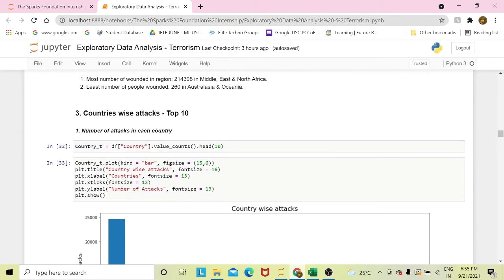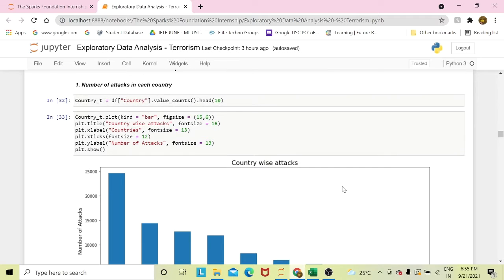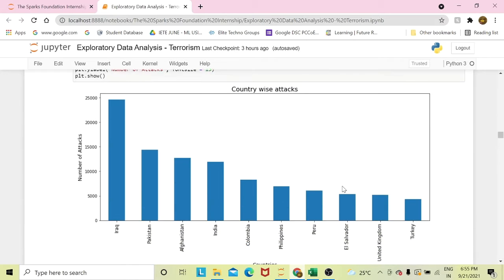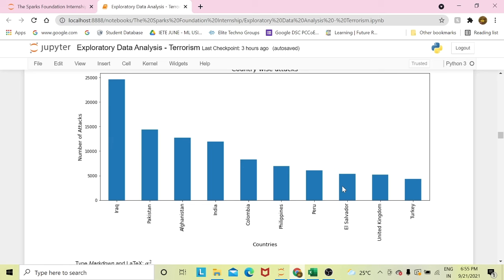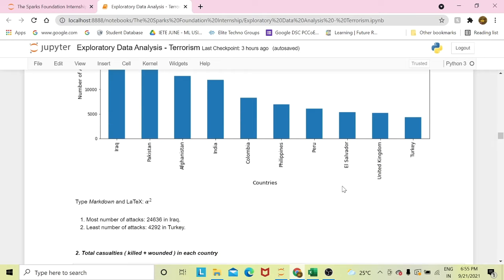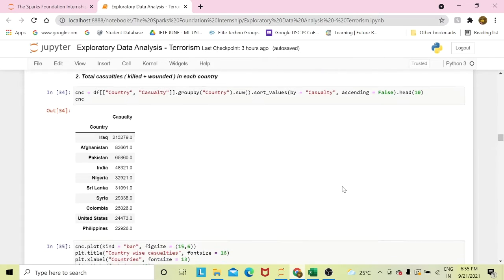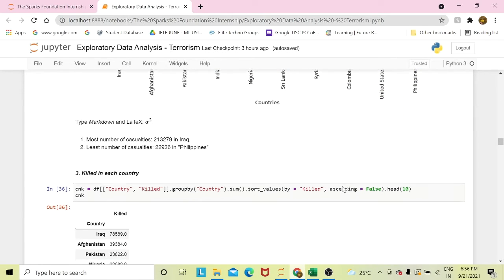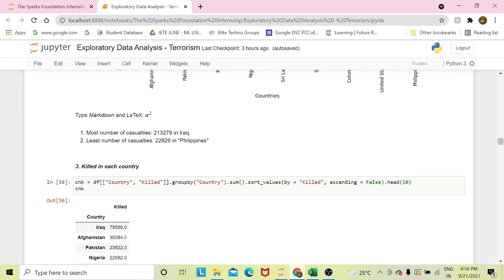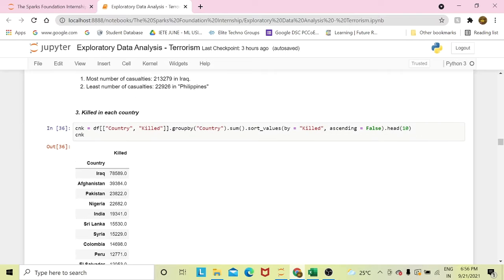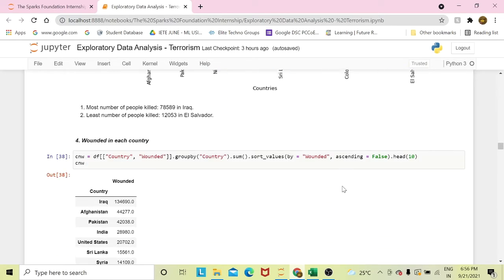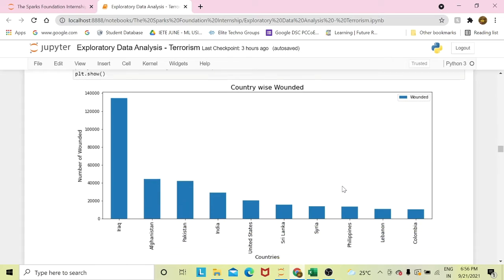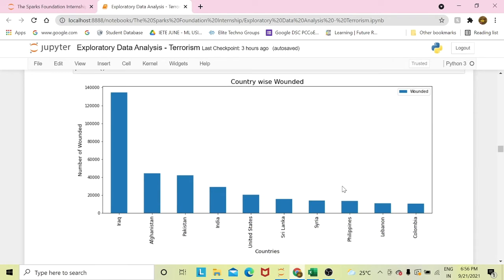Now, after region, we come to country. We will check the country-wise attacks. The maximum attacks by country are in Iraq, and the least attacks are in Turkey. Then the most casualties are again in Iraq and the least casualties are in the Philippines. After that, we observe the killed and wounded. The most killed people are in Iraq, and the same for the wounded. The most number of wounded people are in Iraq. So we can say that Iraq is the hotspot for terrorist activities.